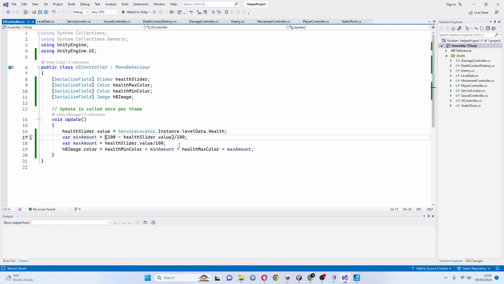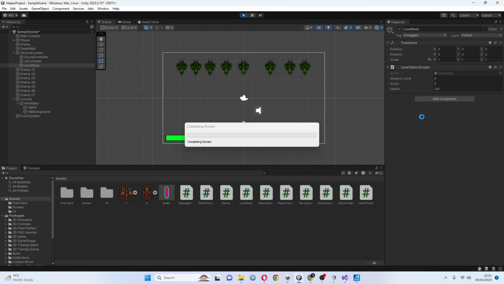So that would be times 0, that would be times 1, so at full health we have all max amount. If it was 50 health, we'd have 100 minus 50 divided by 100, which is 0.5, and 50 divided by 100, 0.5. And then we'd take 50% of each, and so on and so forth. So it ends up looking like this, and it does work perfectly.